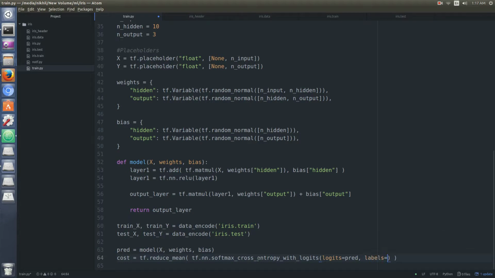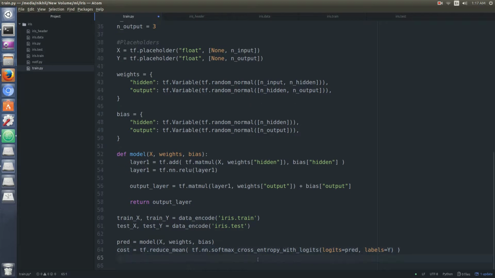Label is going to be Y. Now the optimizer. Optimizer is the Adam optimizer, tf.train.AdamOptimizer, with the learning rate which you have defined above, and minimizing the cost.